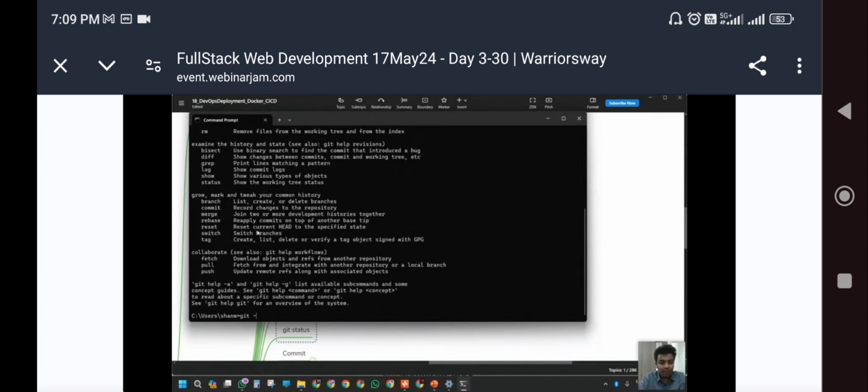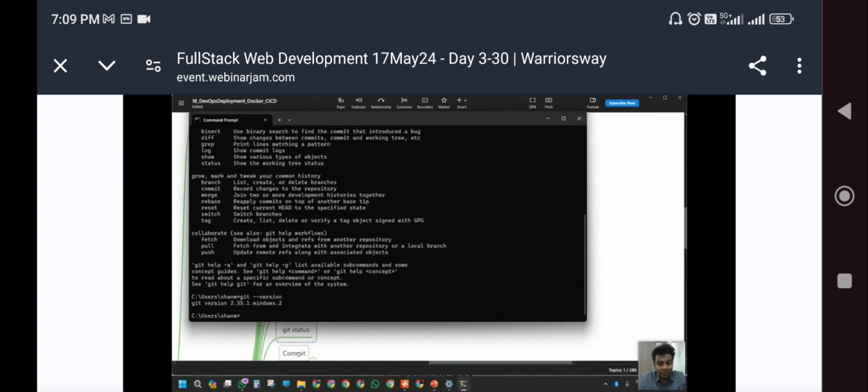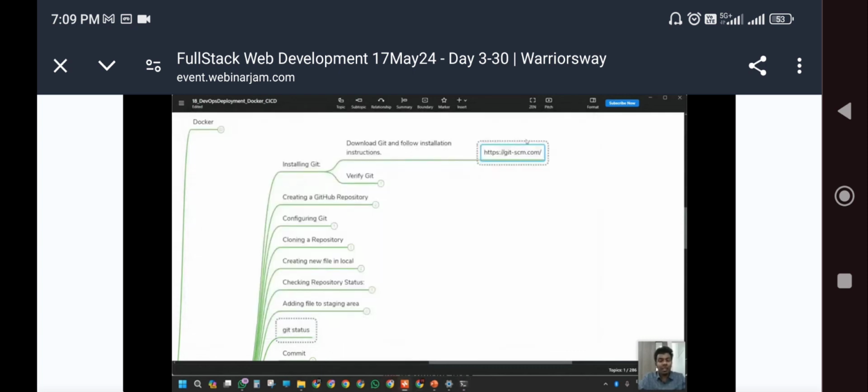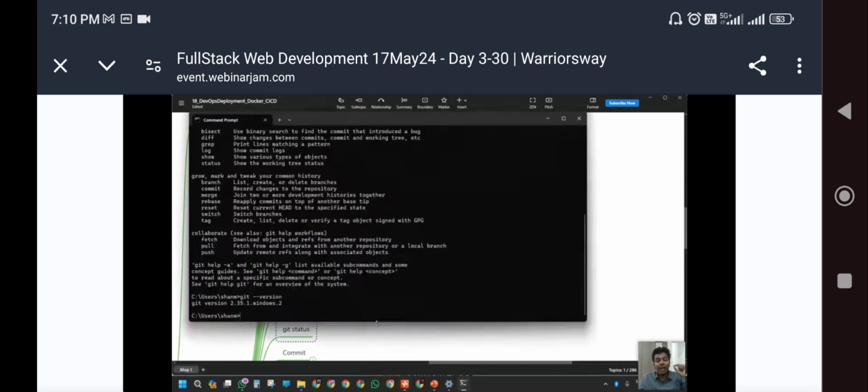So even git space hyphen hyphen version and enter. Look at the git version which I have: 2.35.1.windows.2. So this is what it showed. So always, once you have completed an installation, please make sure that git has been properly installed by using the command git space hyphen hyphen version and hit enter, so that you should be able to see the git version 2.35.1.